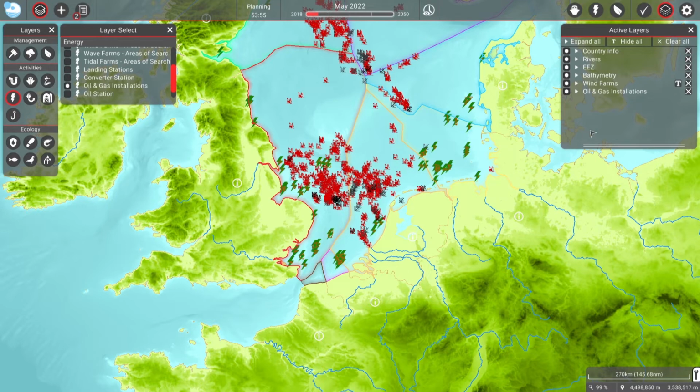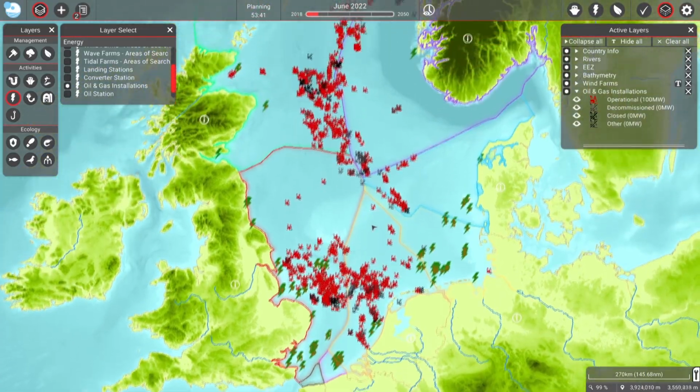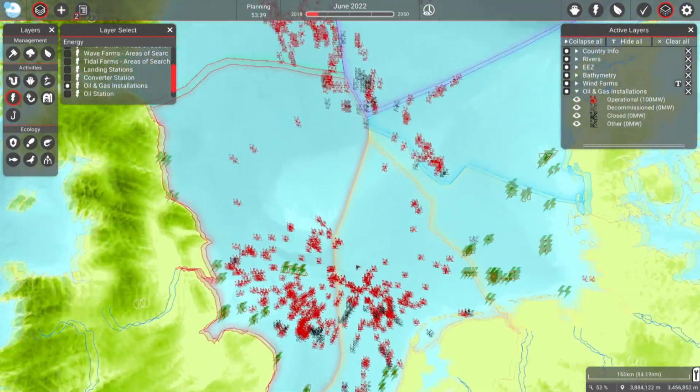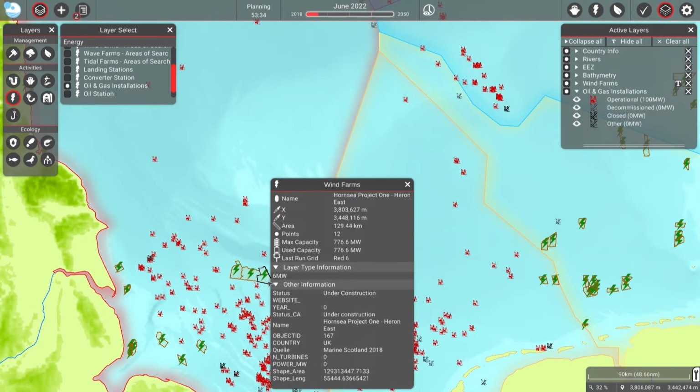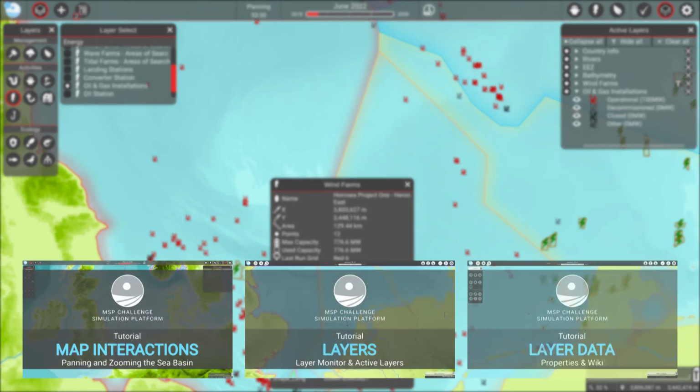That window helps you to keep track of which data is on your screen, and it offers a legend as well for each layer. Of course, you can also just pan over the map, zoom in and out, and click on a bit of geometry, such as these points or this wind farm over here, to see more information. See these tutorials for more in-depth information on these features.